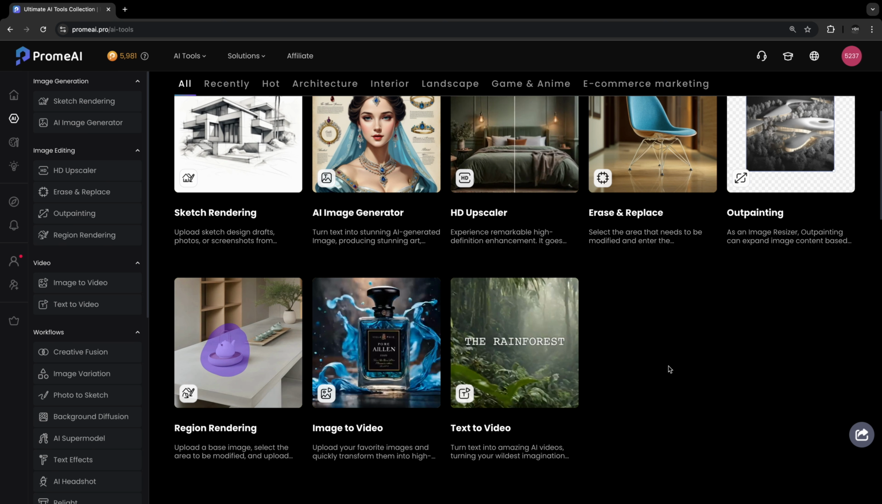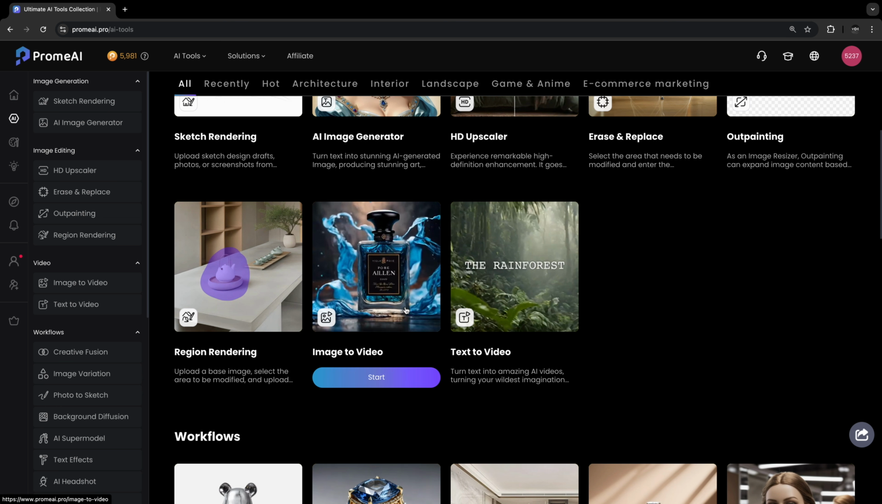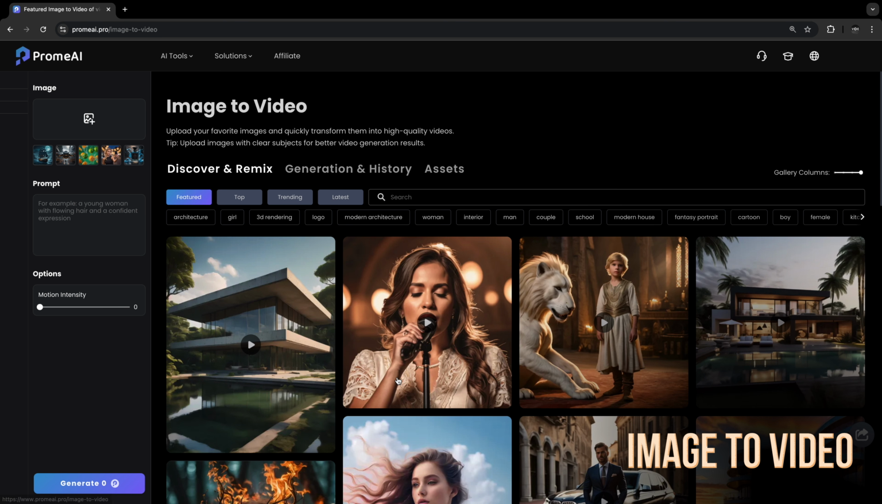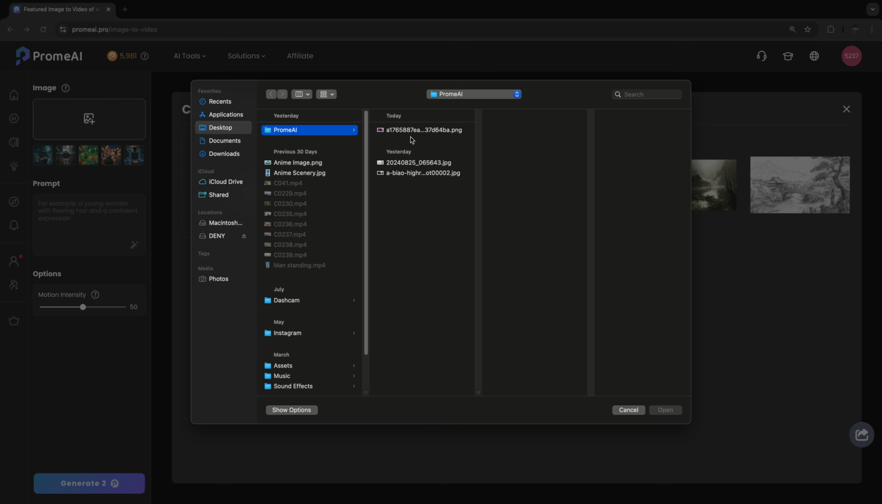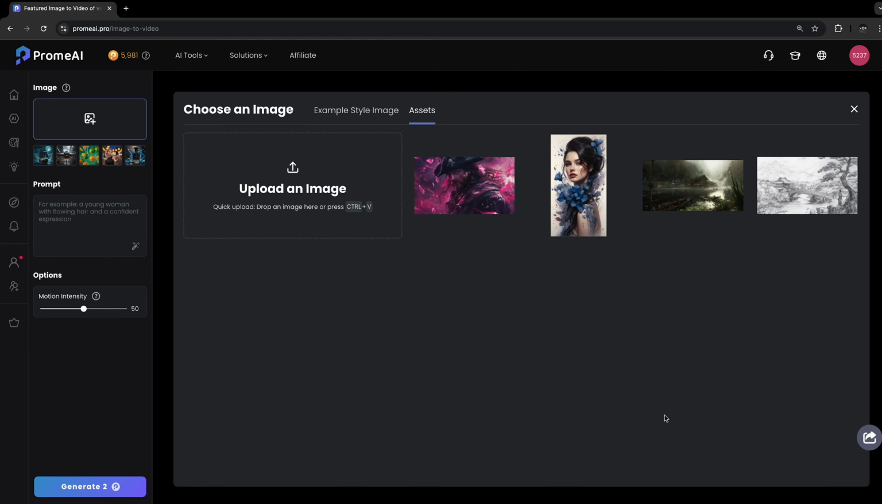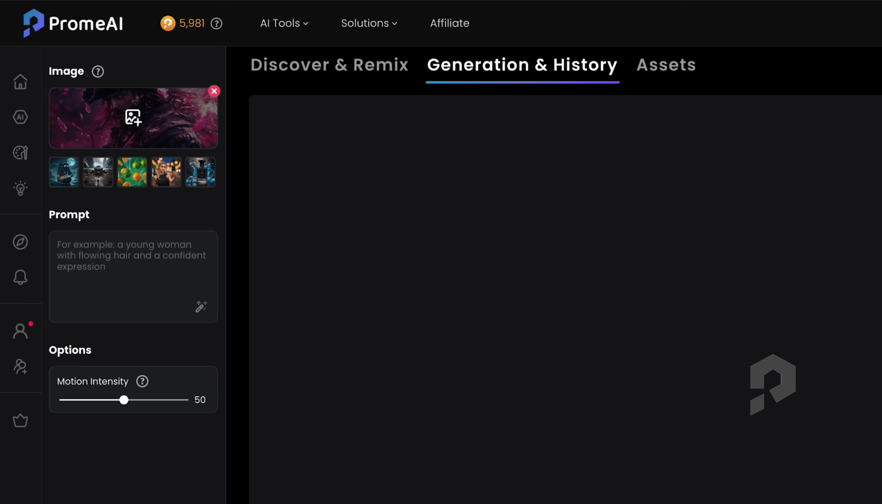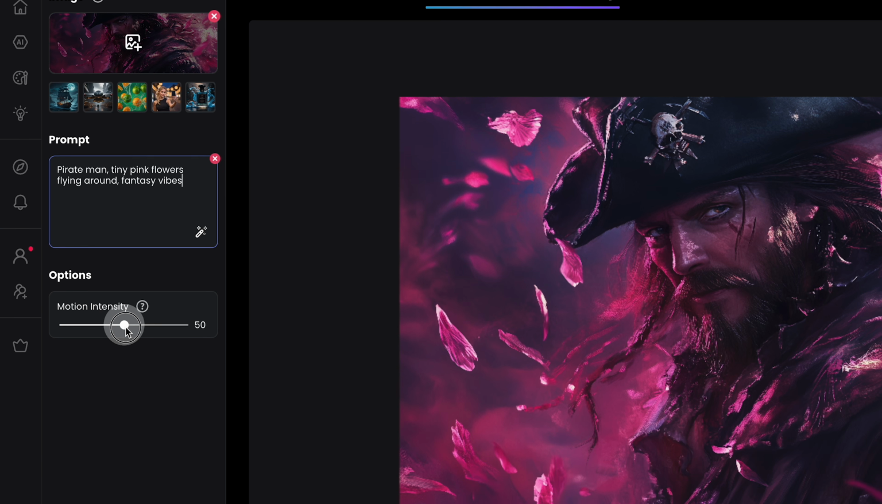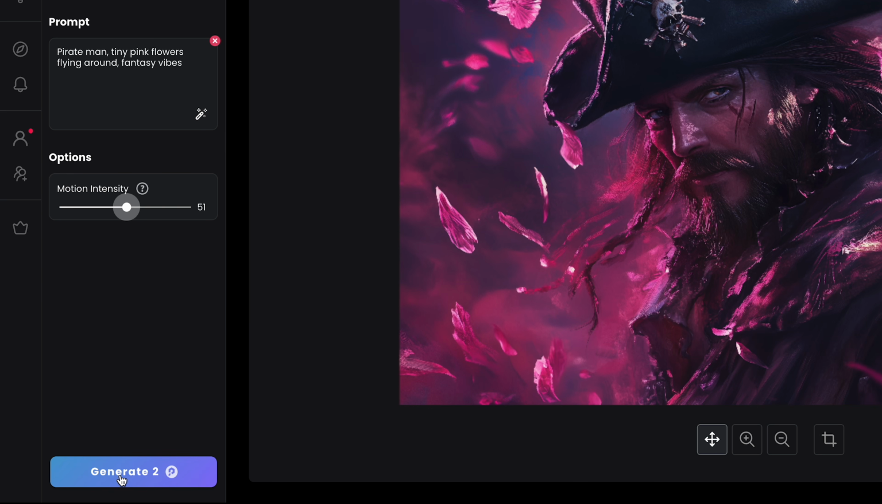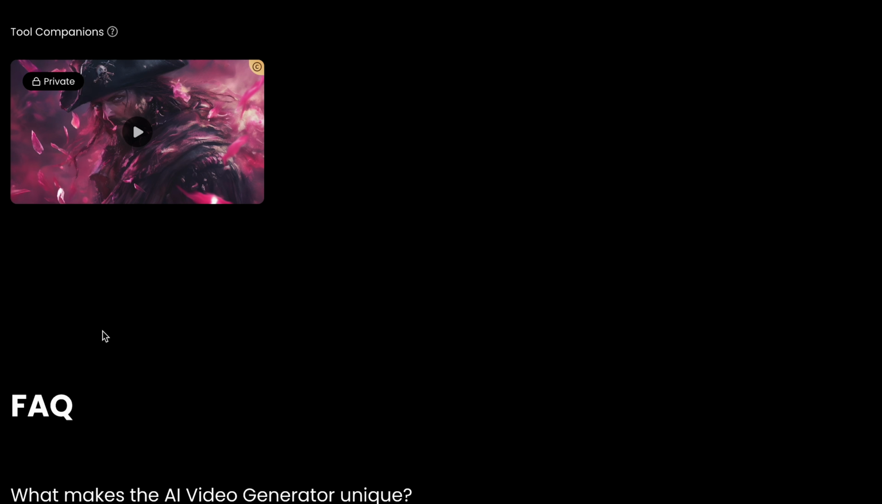I always wondered what if my generated images come to life? Well, PromeAI has an image to video feature. Simply upload your image. Now describe what you want to happen in the video. I set the motion intensity to about 50, so a higher value may result in a more drastic change in the result. Click generate. Now let's take a look.